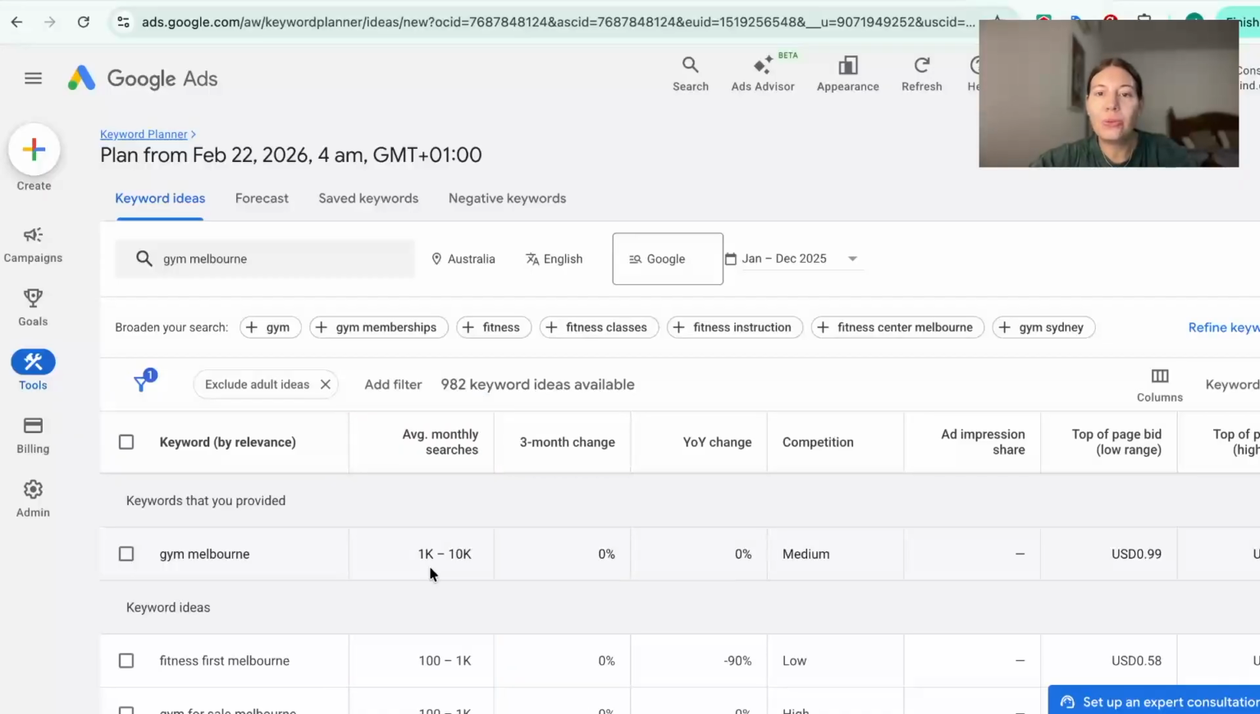So why does Google do that? Google prioritizes detailed data for advertisers who are actively spending money. So it's an incentive system.